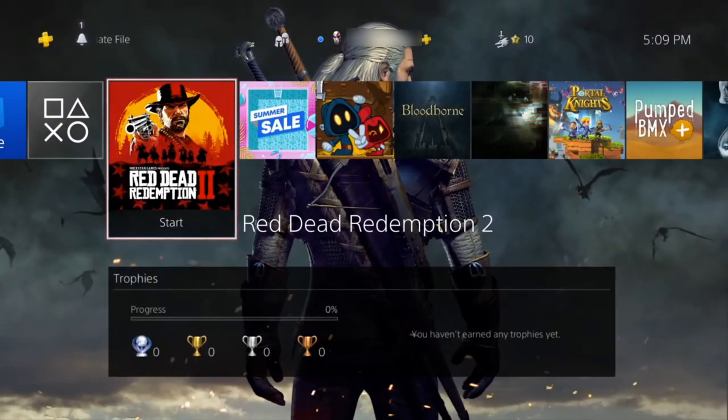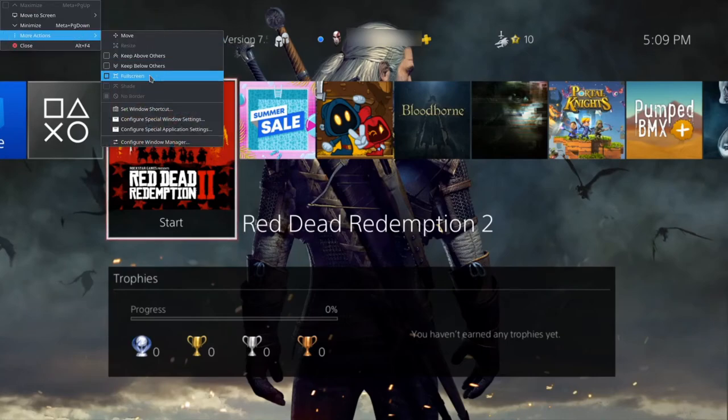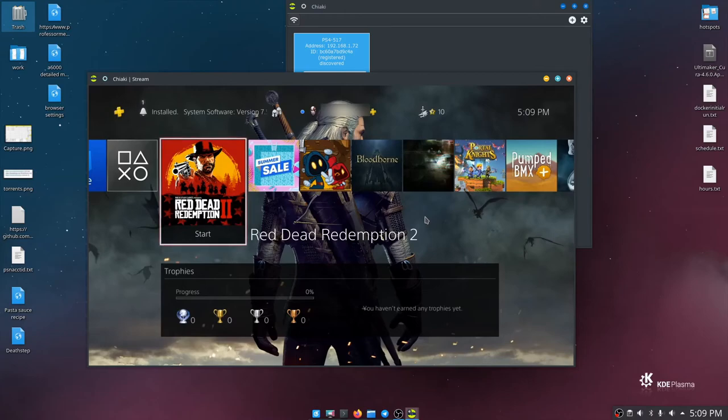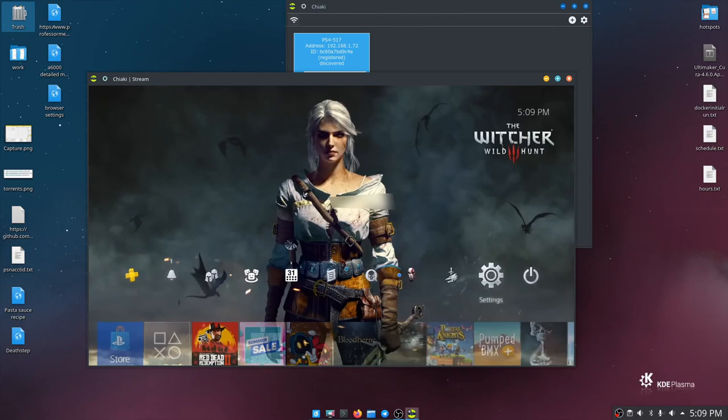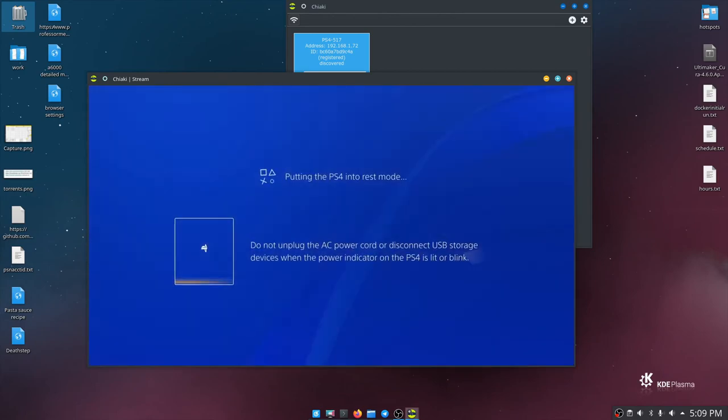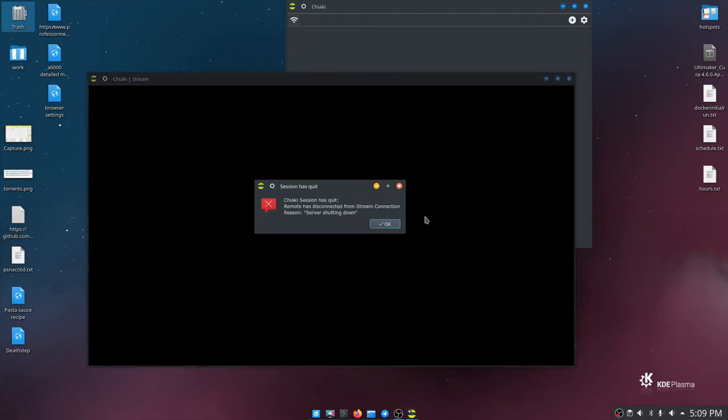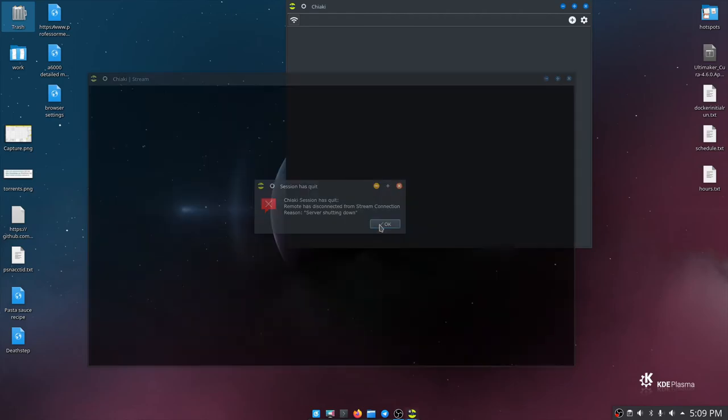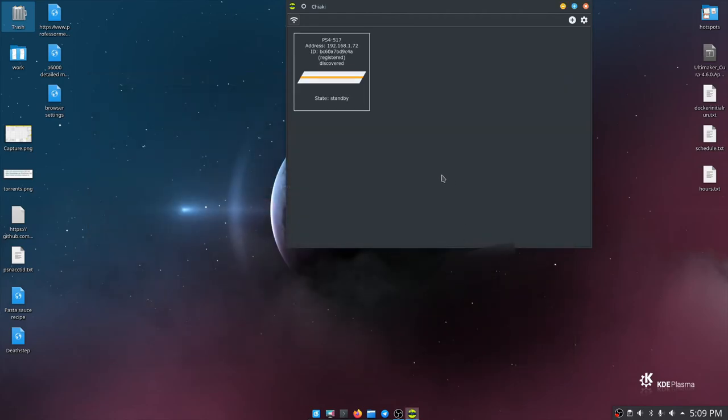So now you see what it's like. I can go back, take it off full screen, go back into rest mode. And that's it. That's how you stream your PS4 on Linux and how you can play all the games you're not getting to play if you've got a PS4, including on devices that you can't game on because it is streaming games.